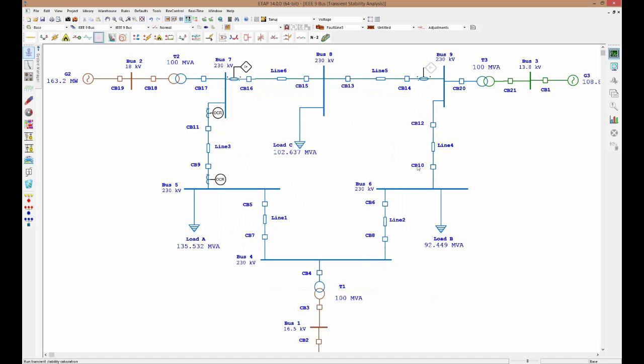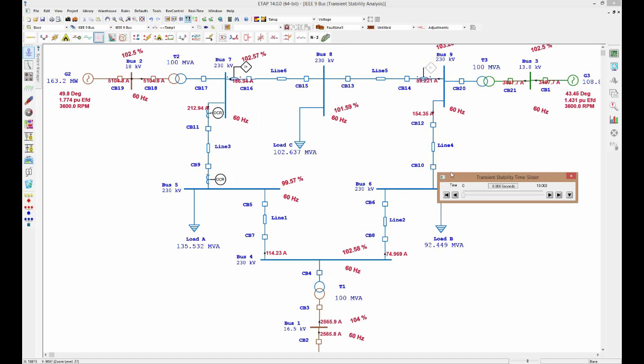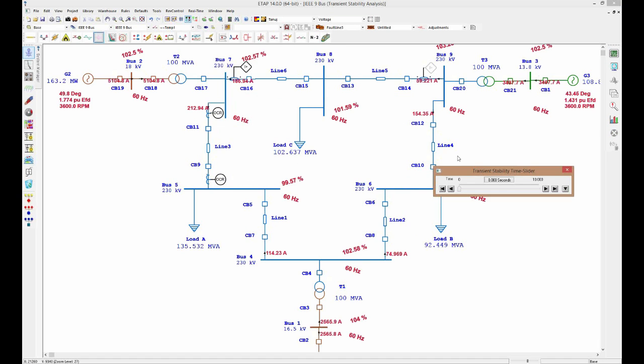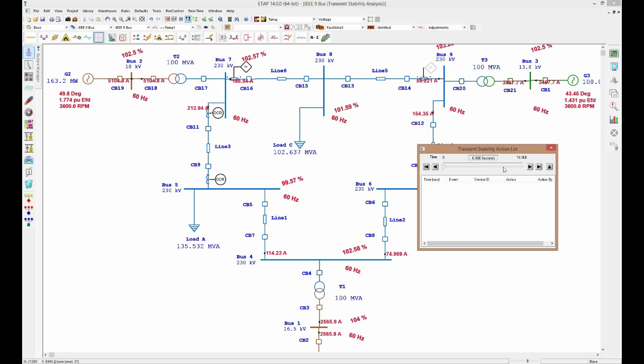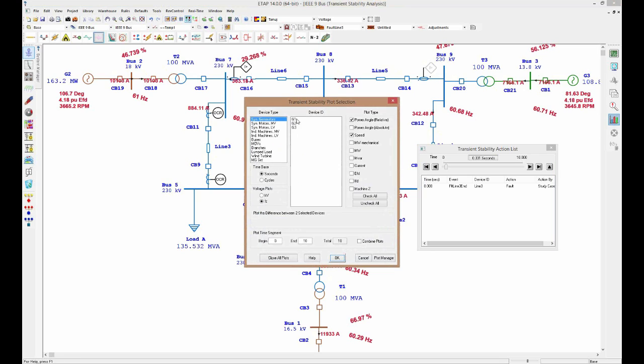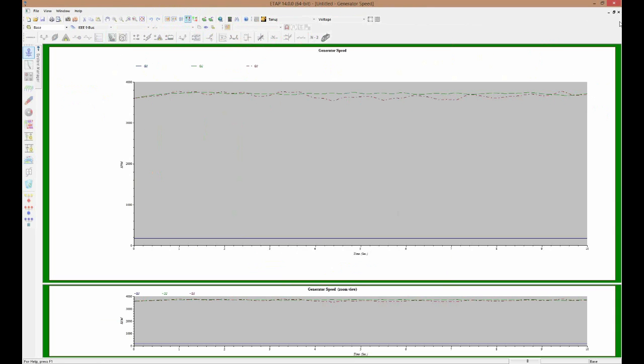So I'm going to go ahead and run the simulation here, and you can see how quickly the transient stability program finishes the calculation. You have a time slider with an action list that you can navigate through, and with every click you can see a different step in time and how the results are changing on the single line diagram. The same information you can visualize through a plot, so I can look at the relative angle and the speed, which I'm interested in this case.